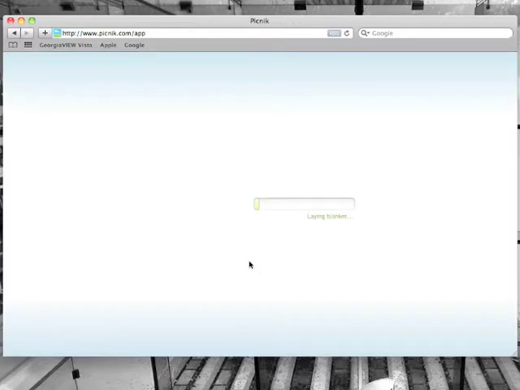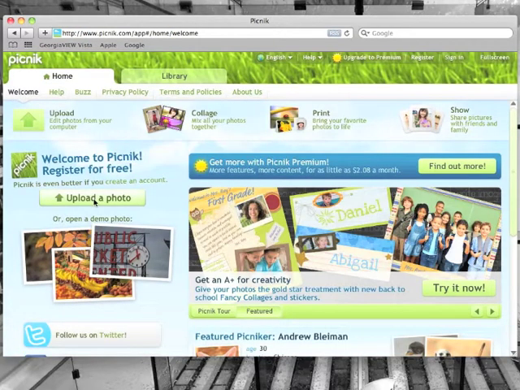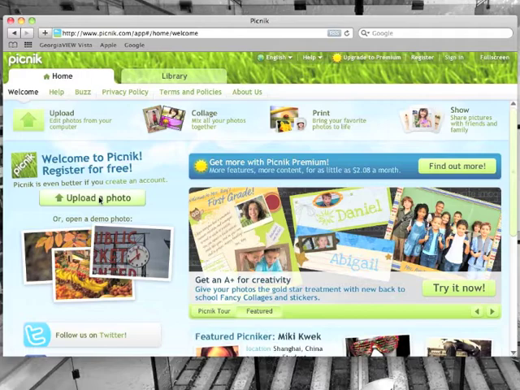And that will load into the main site, and it's a Web 2.0 site, so it simulates an application being on your computer itself, but we're actually online to do this, which is great. It's very easy because you can do it from any computer. So to get started, we're going to click on Upload a Photo.